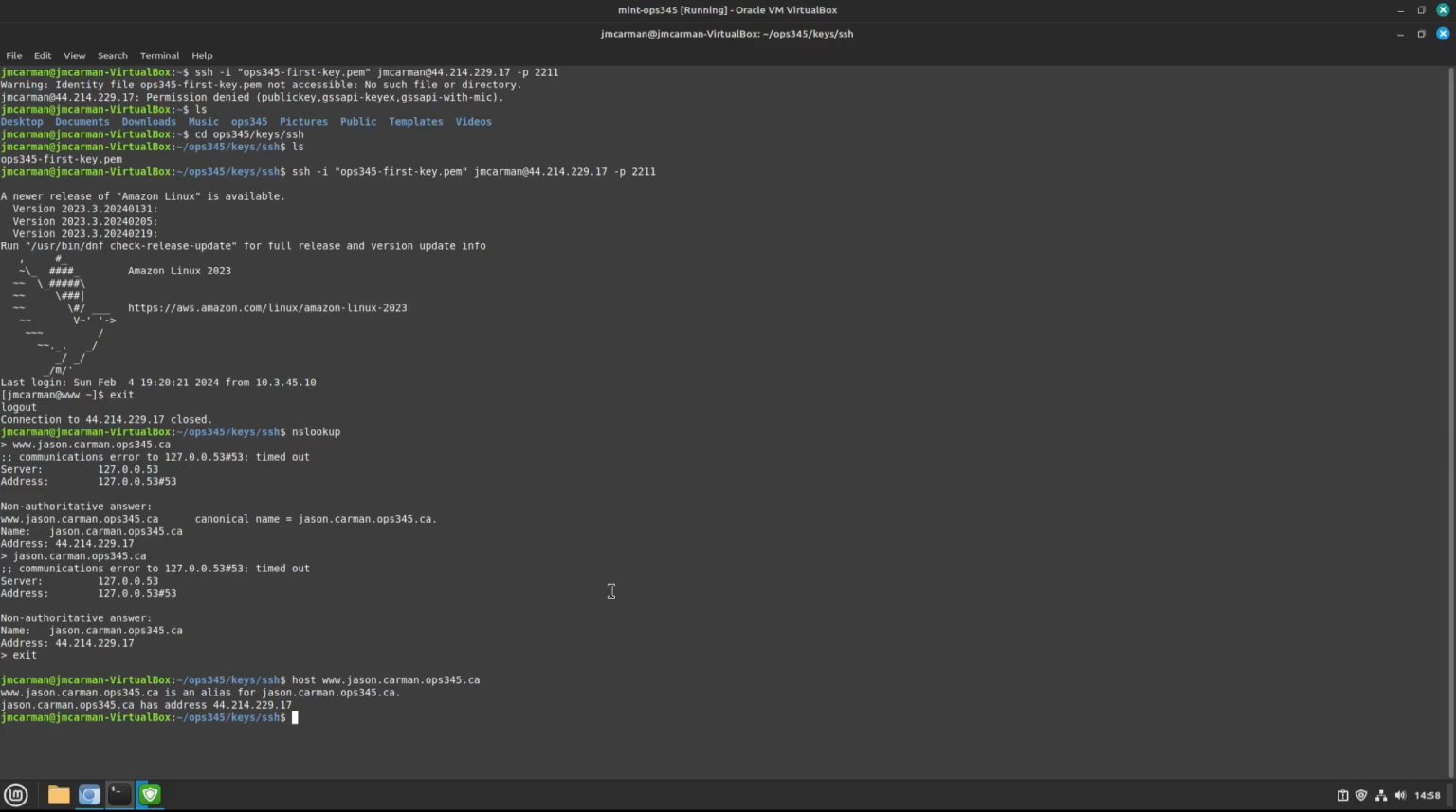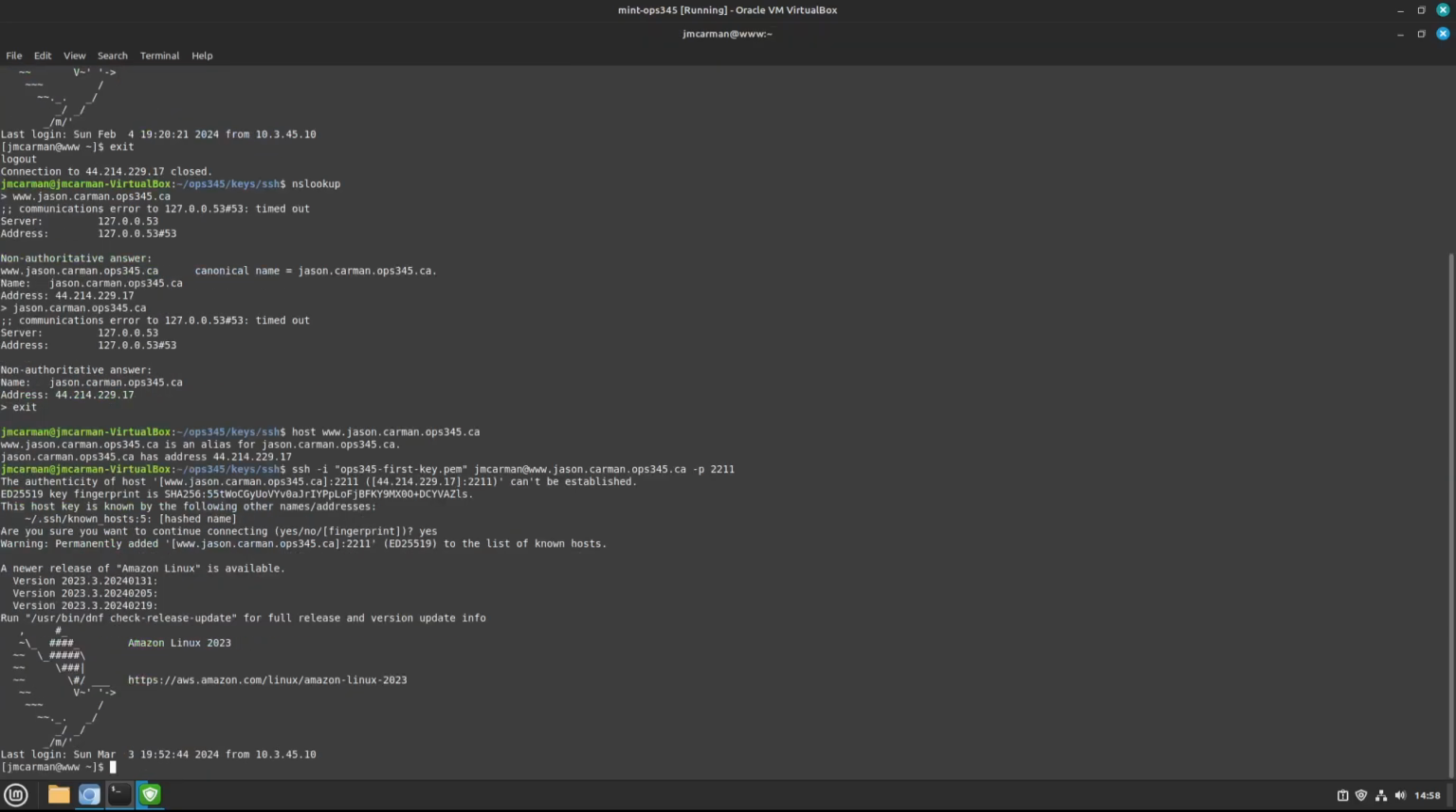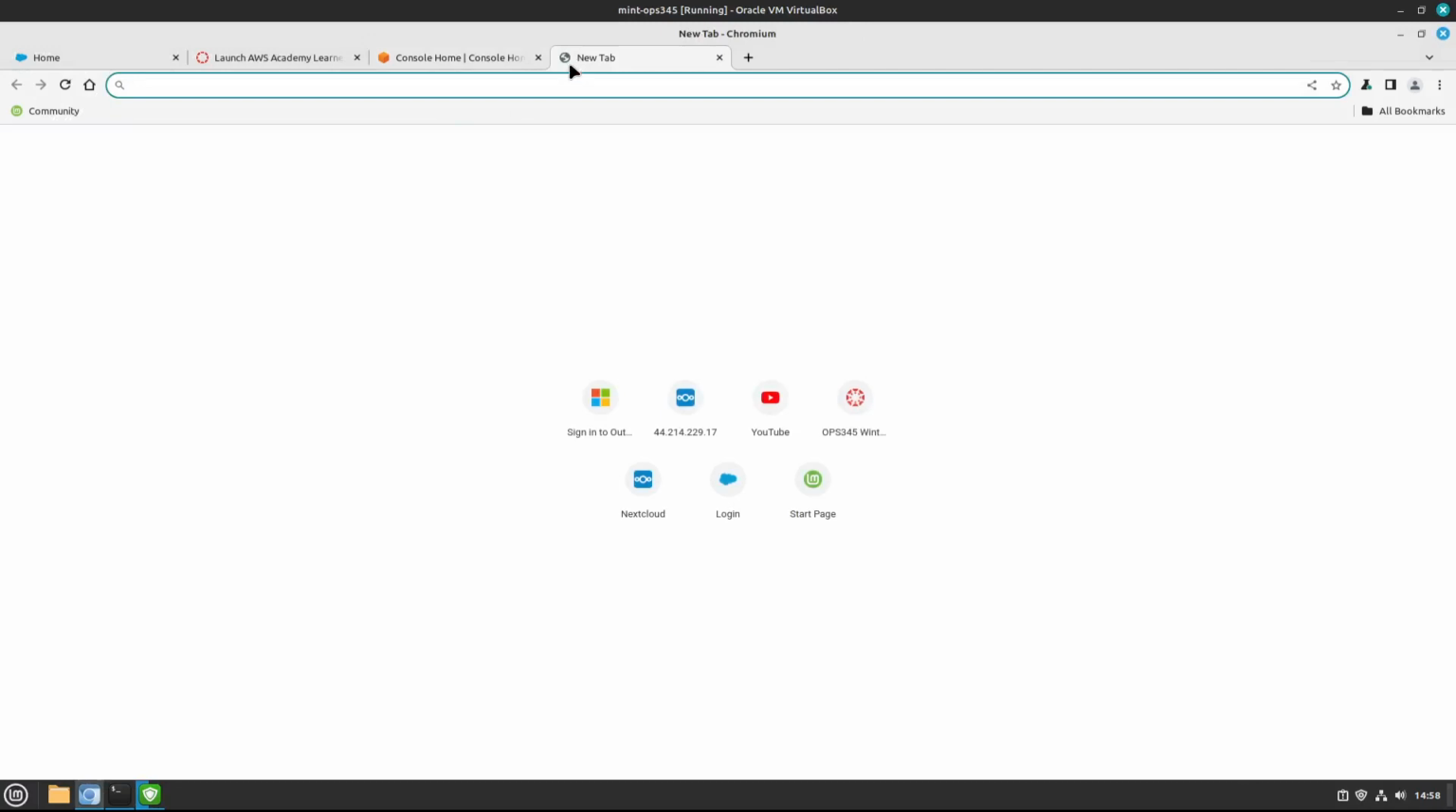So now we should be able to SSH back in, but we can now just use our FQDN. Yes. Look at that, it works. That's awesome. And we should be able to access Nextcloud as well. Let's give that a go. We're literally just about done, actually.